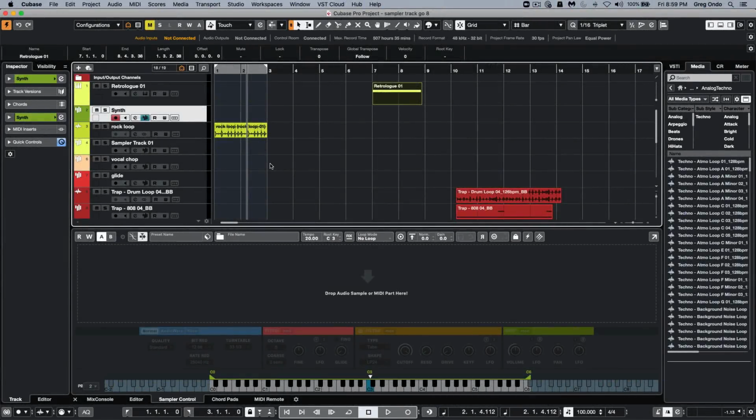Let's look at some of the sampler track functionality found in Cubase 11. Looking at the sampler track, we can see that there's new color schemes and a new user interface which allows you to see functions whether they're active or inactive.